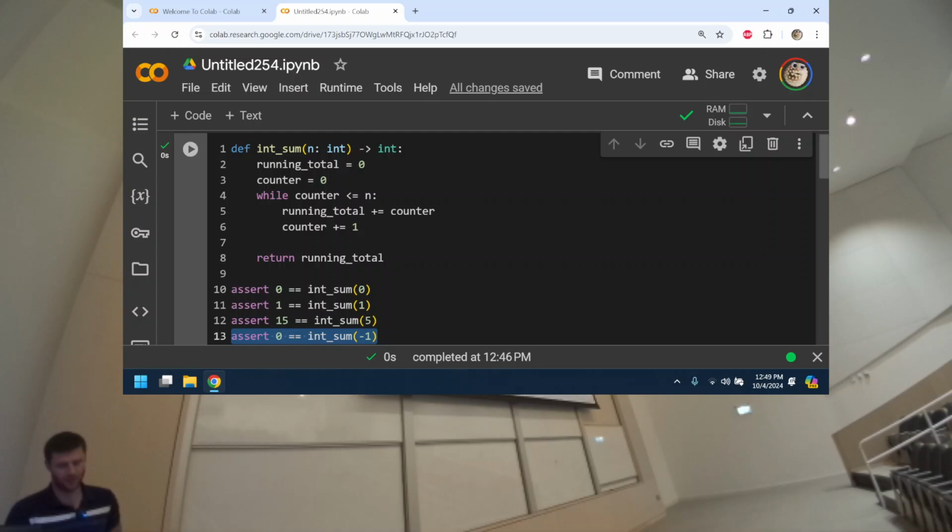Okay, so yeah, counter is 0. Is counter less than or equal to 0? Yeah. All right, add 0 to the running total. 0 plus 0 is 0. Add 1 to the counter. Counter is 1. Is 1 less than or equal to 0? No. Okay, return 0. Cool.